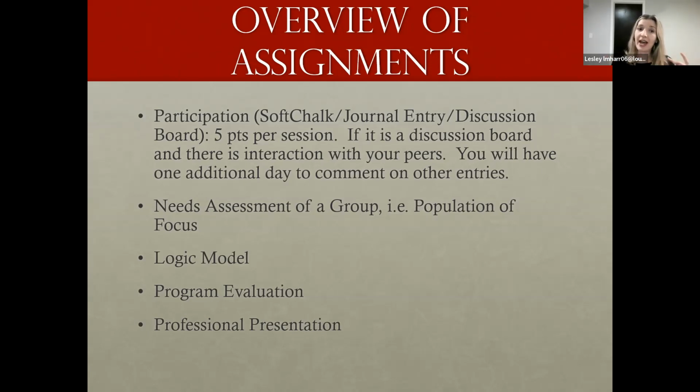And I just want to let you know that for the needs assessment, you're actually going to be out in the field collecting data. You're going to do the needs assessment, but for the logic model and program evaluation, you are really proposing to do a project. So these are 2 proposal assignments. We do not expect you to actually develop a program, implement it, and then evaluate it.